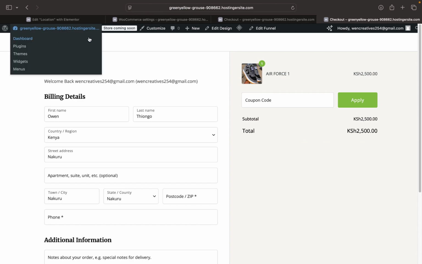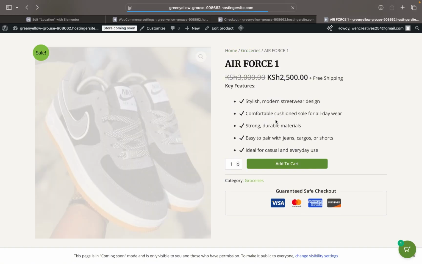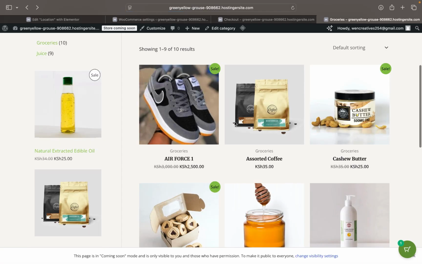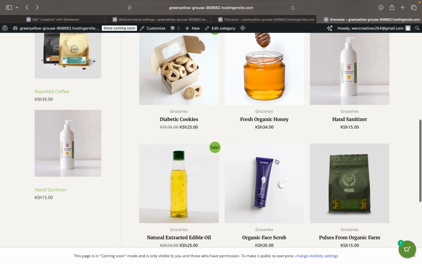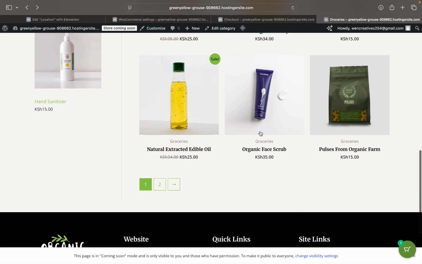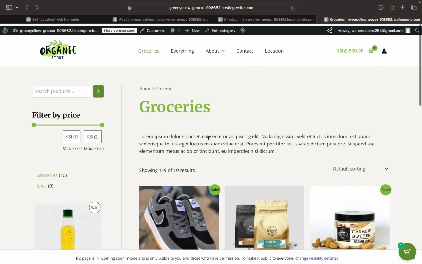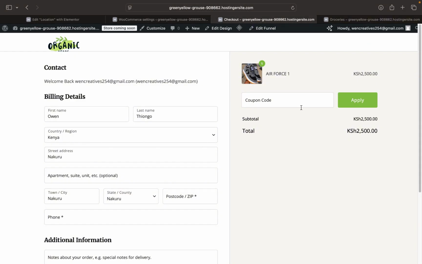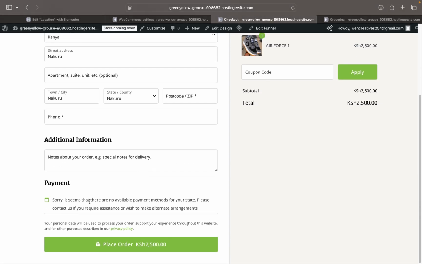So I can just go back again and again so that I can see my website and confirm if on all the products they have really changed to Kenyan shillings. You can see now everything is in Kenyan shillings. So now you can come here and replace your products and also change the prices of the products. So now we can continue. You can see here that it is still saying, "Sorry, it seems there is no available payment method." So now let's do our payment integration.